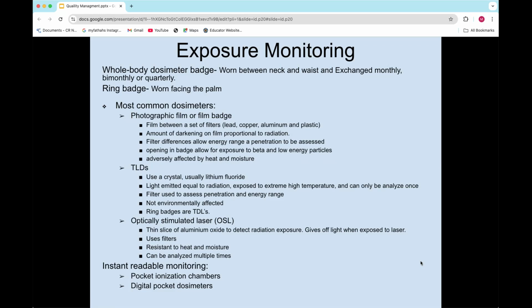Most techs refer to all of these as a film badge. Film badge really is only one type. So we'll clear some of that mud, but even so, you're just going to hear people call them either badges or film badges. But a badge needs to be worn between the neck and the waist.